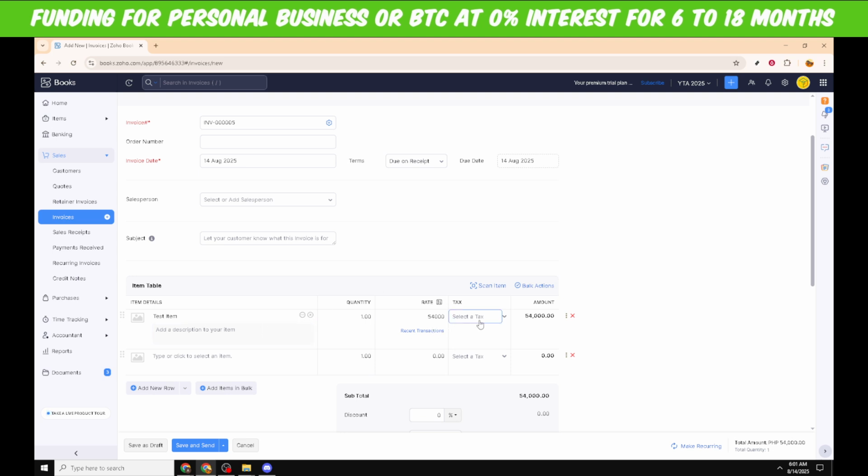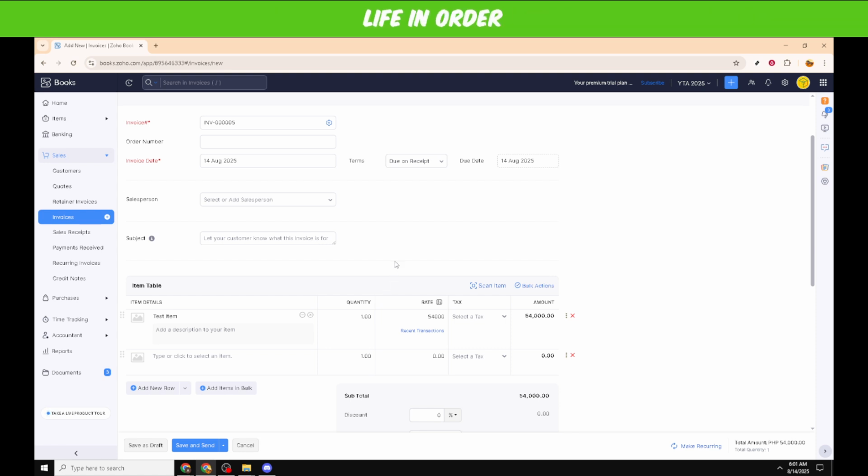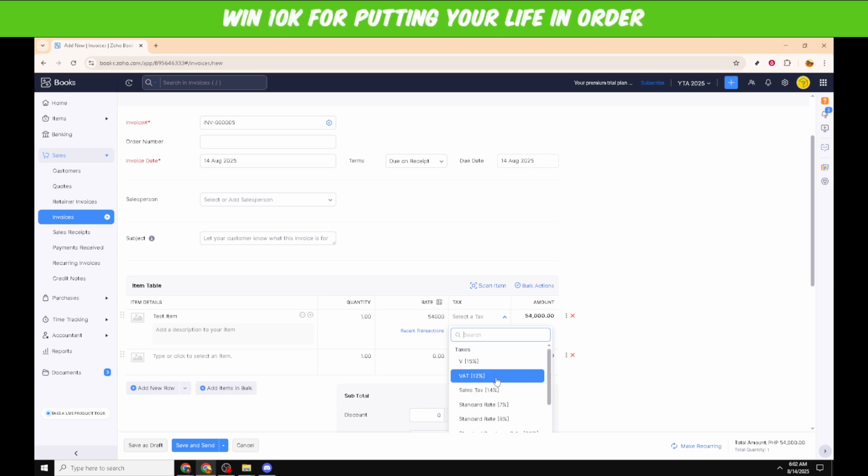Zoho allows for detailed customization, so make sure each line item accurately reflects what you're billing your client for. With your items listed, the next step is to select the appropriate tax. Taxes can vary widely depending on the goods or services and the jurisdiction you're working within, so it's essential to select the correct tax.